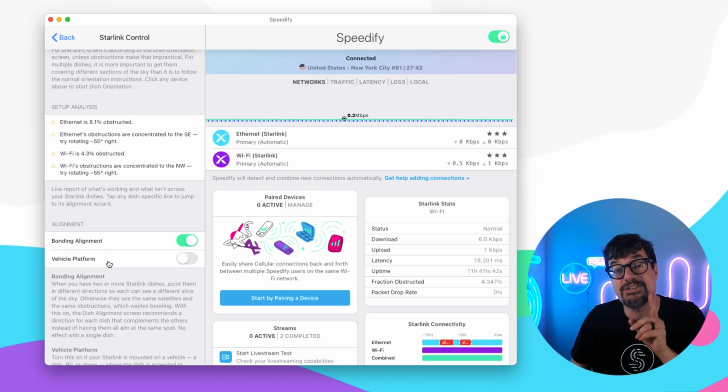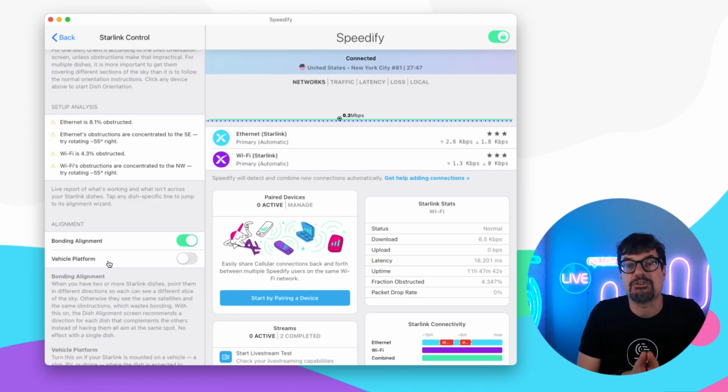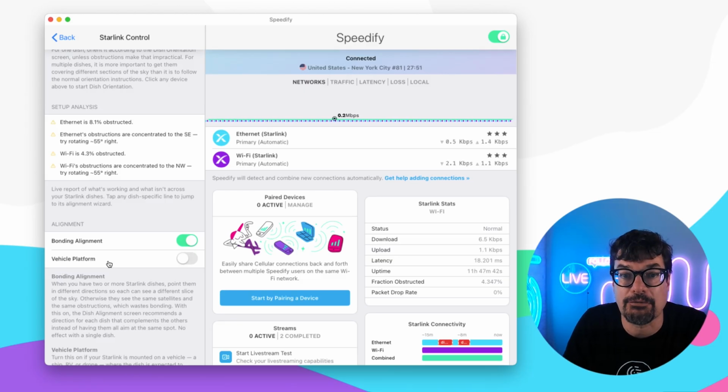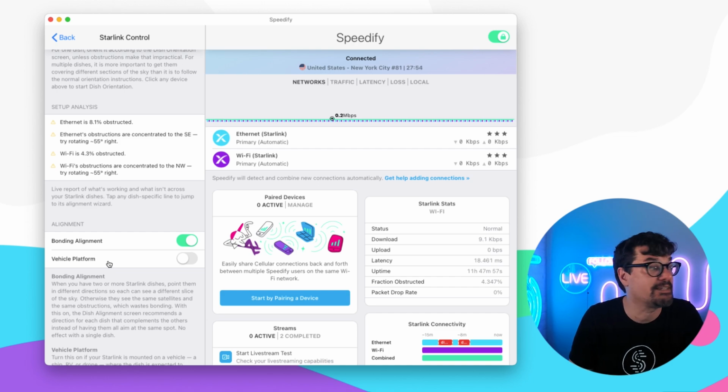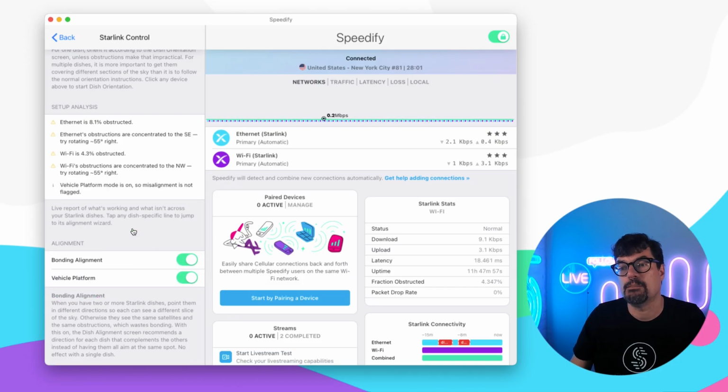If your dishes are going to be moving around because you've put them on a boat, on a truck, on an RV, something that's moving, then telling you that you pointed in the wrong direction is not very helpful, because the next turn in the road or turn in the river or whatever, it's going to change again. You can turn on vehicle platform, and then a lot of these alerts go away and it stops bothering you about which way they're pointed.